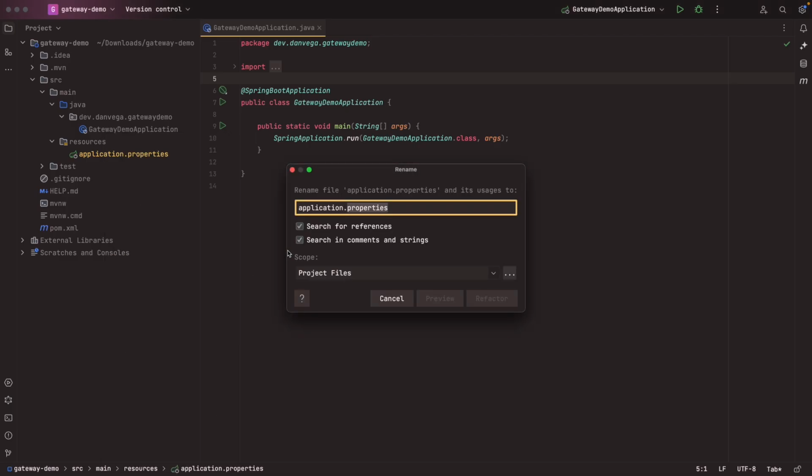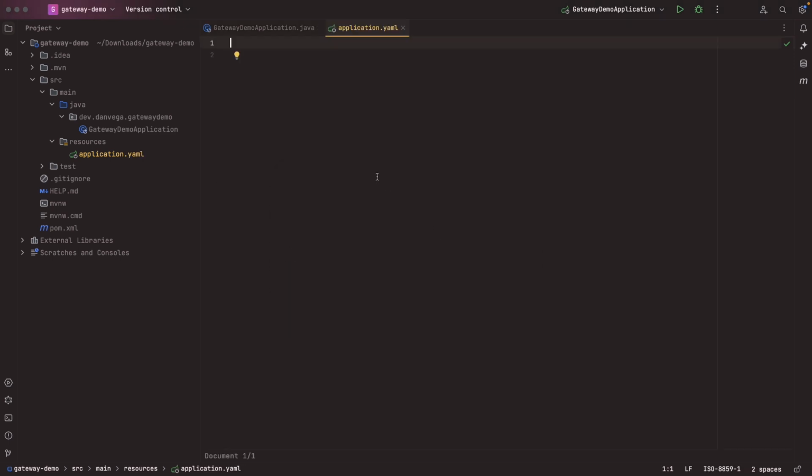because we can take advantage of configuration changes later on, like if we need to externalize that configuration and maybe change it for different environments, we can do so. So I'm going to say that this is a YAML file. It just makes it a little bit easier to configure.